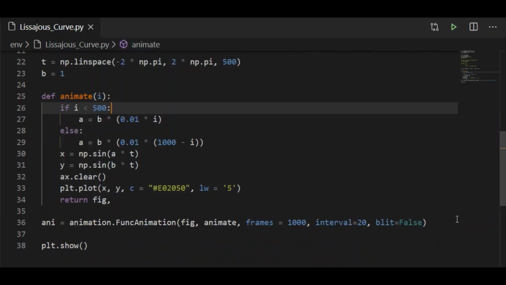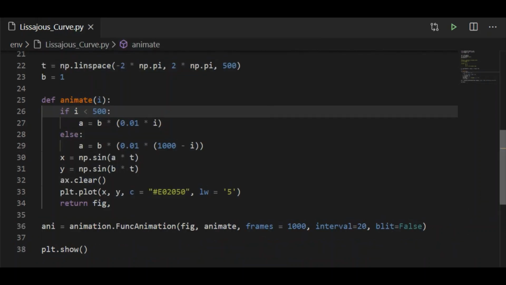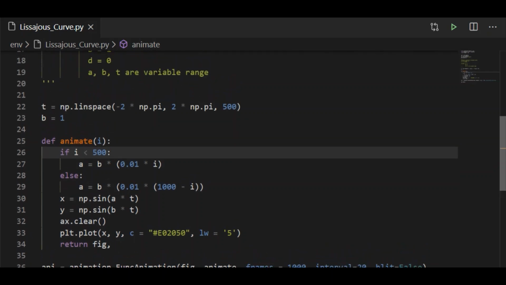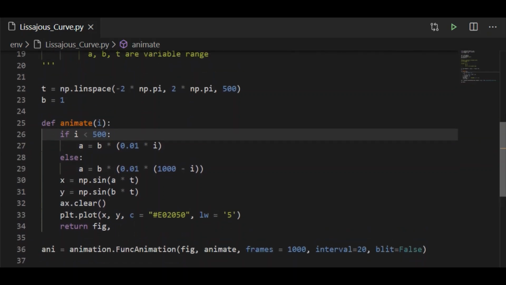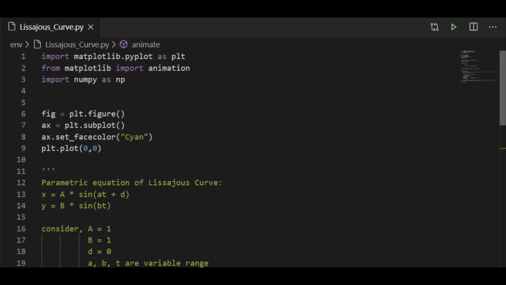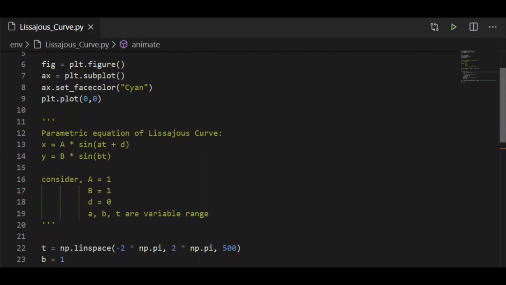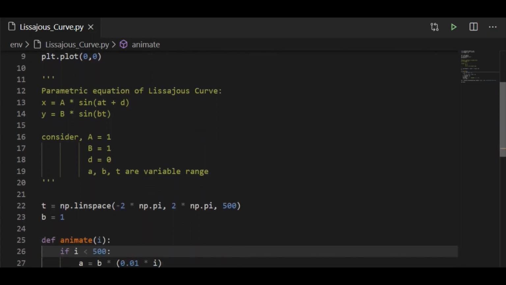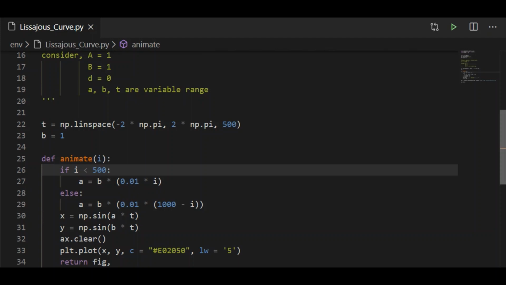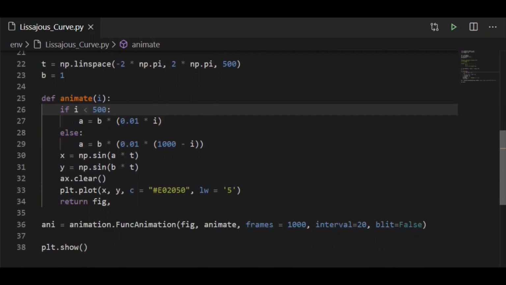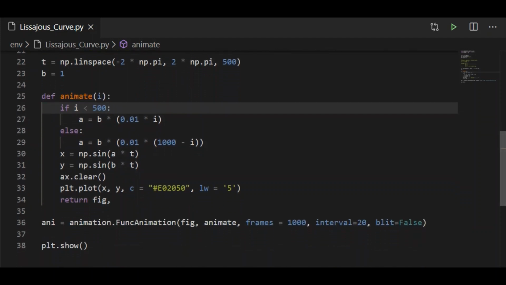Now once again trying to understand our implementation. The important function here is the animate function, but from the beginning we have imported matplotlib and numpy, set the face color as cyan and the parametric function x and y which is slightly modified considering a equal to b equal to 1 and d is 0.